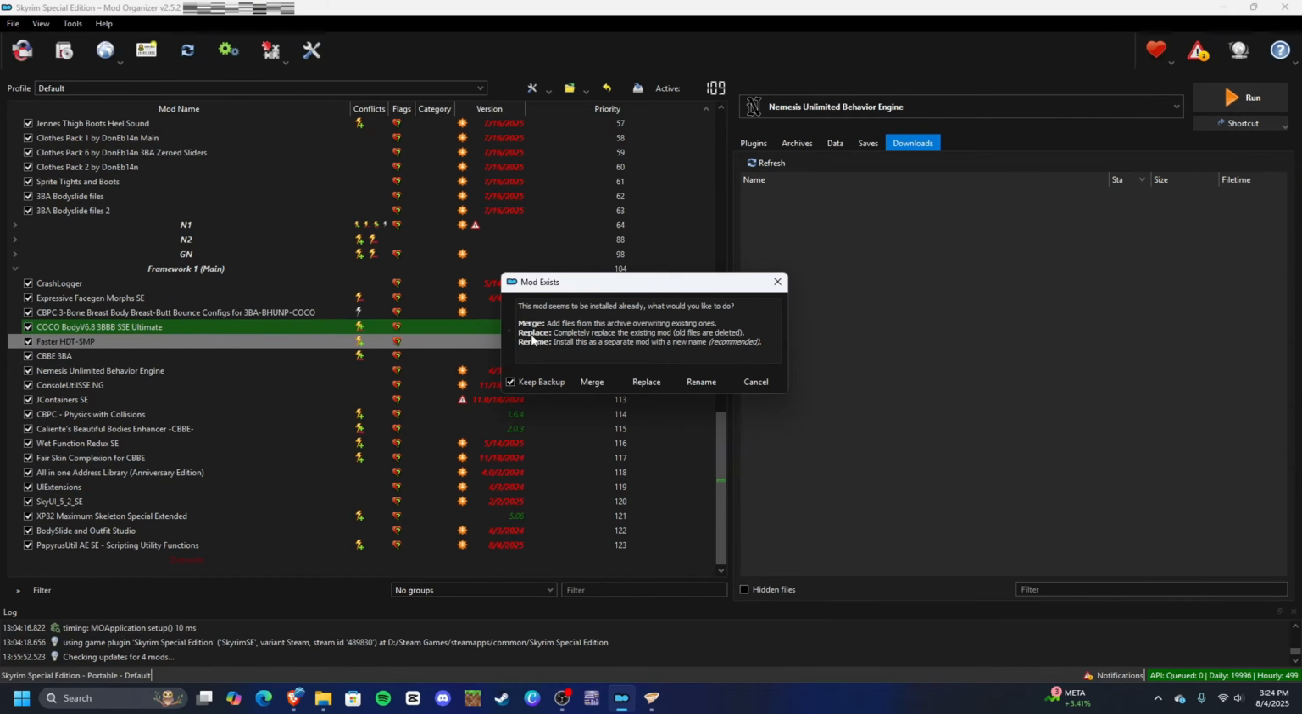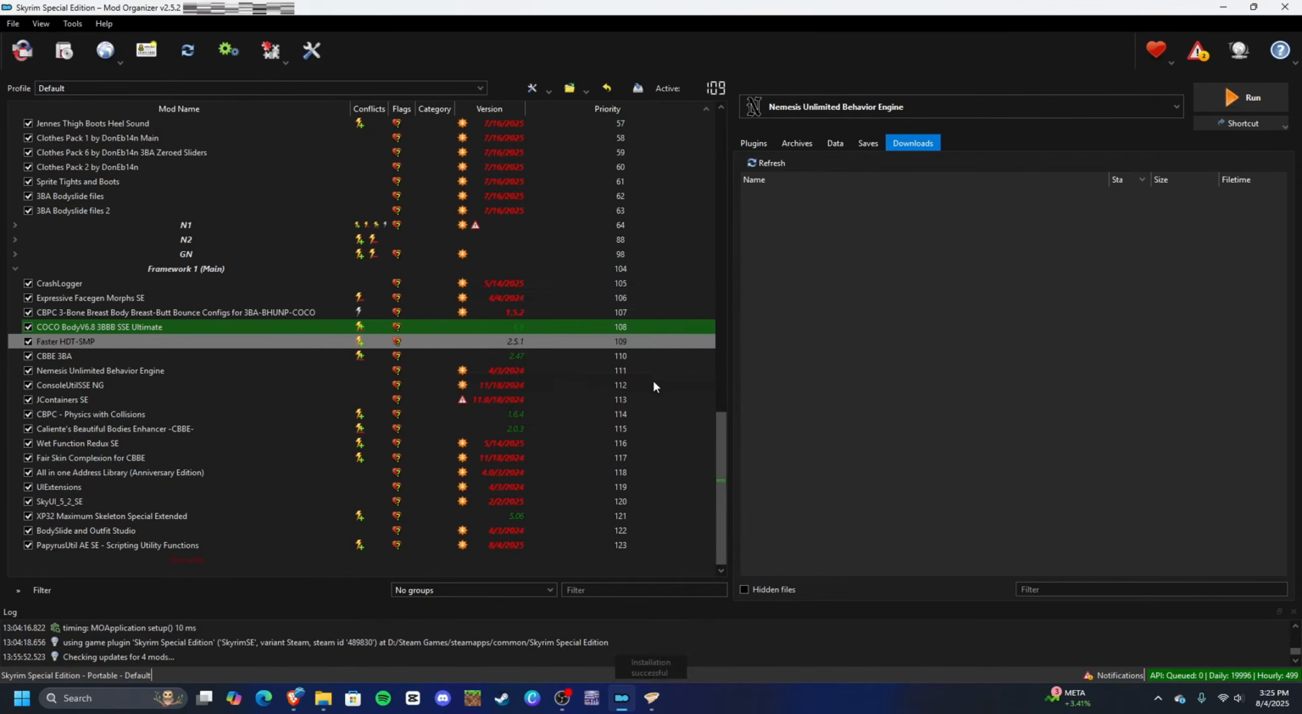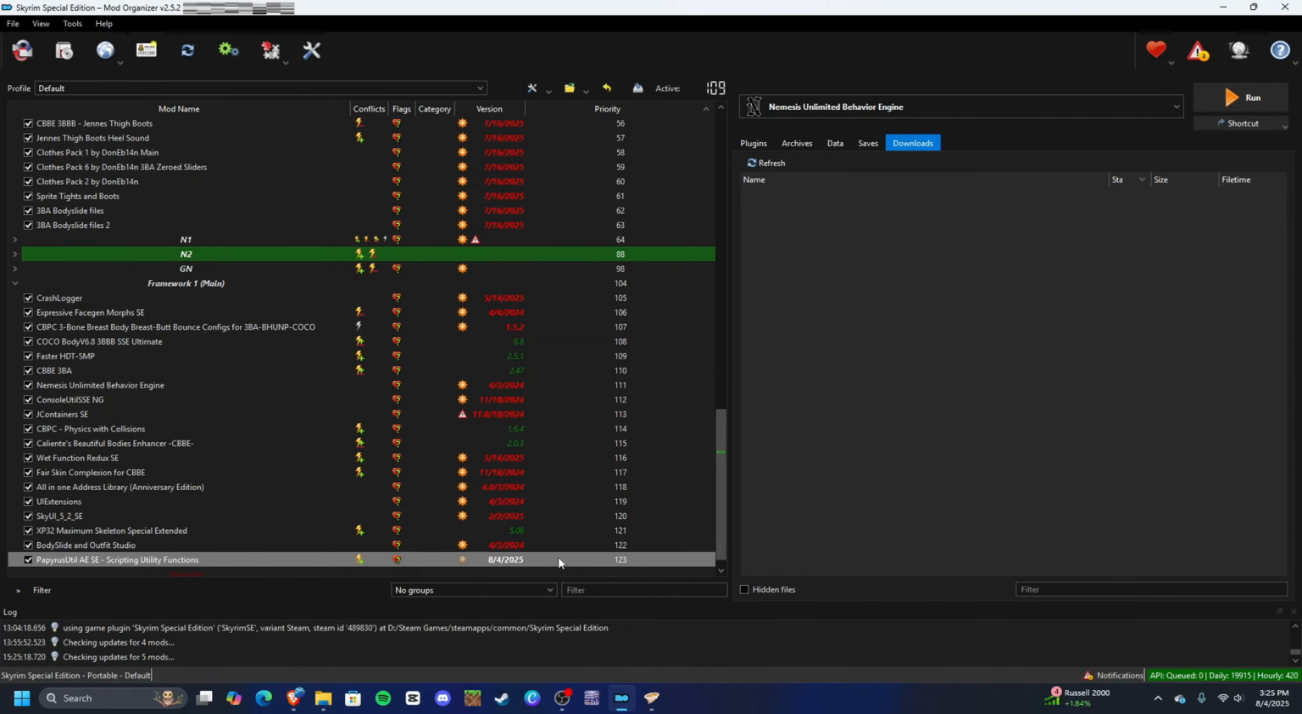So here's your three options. We have merge, which is add files from this archive, overriding existing ones. That's maybe for updating. Replace is completely replacing, just overriding everything pertaining to that mod. And renaming is just installing this as a separate mod. We're just going to go ahead and replace this. And there we go. It should pop up.